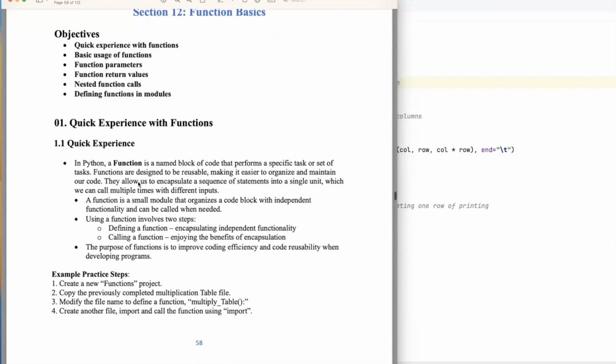So, what's a function? In Python, a function is a named block of code that performs a specific task or set of tasks. Functions are designed to be reusable, making it easier to organize and maintain our code. They allow us to encapsulate a sequence of statements into a single unit, which we can call multiple times with different inputs. A function is a small module that organizes a code block with independent functionality and can be called when needed.